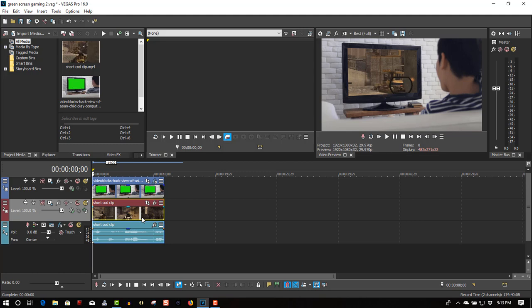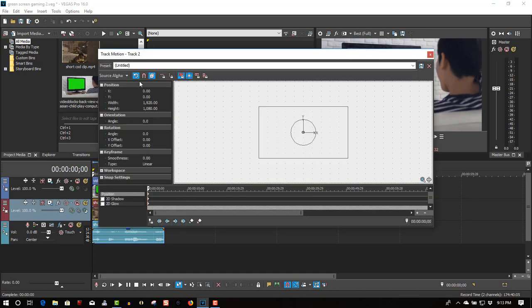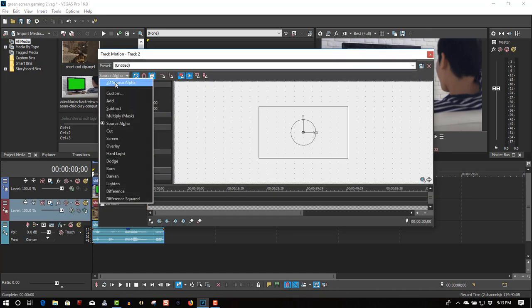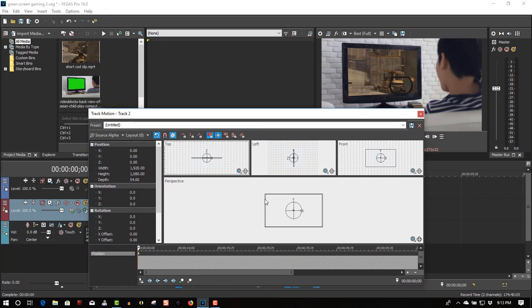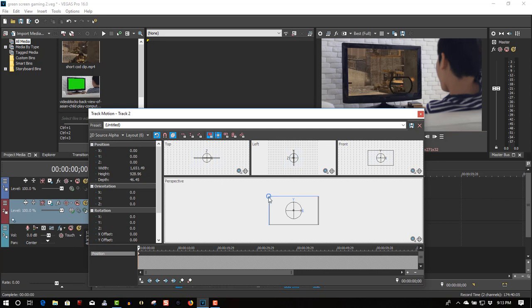So we have to make this shrink and fit to the screen. Right now it's taking up too much space right here. So let's go to track motion. Go to 3D source alpha. And let's adjust this.